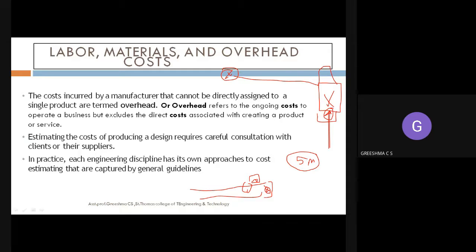Such cost is called overhead cost. Estimating the cost of producing a design requires careful consultation with the clients and their suppliers. In practice, each engineering discipline has its own approaches to cost estimating, captured by certain guidelines. Each and every product, during the time of its design, will spend some amount of money on overhead cost. Definitely these types of small investments will be there.